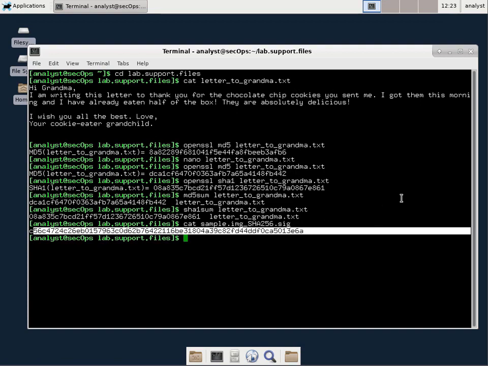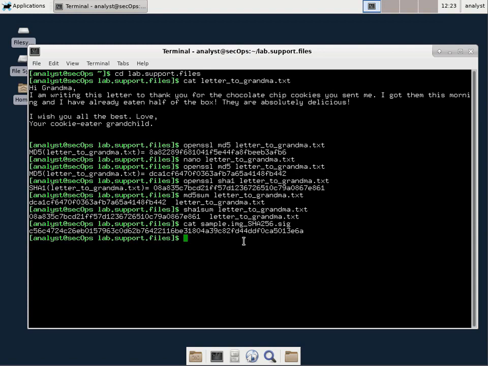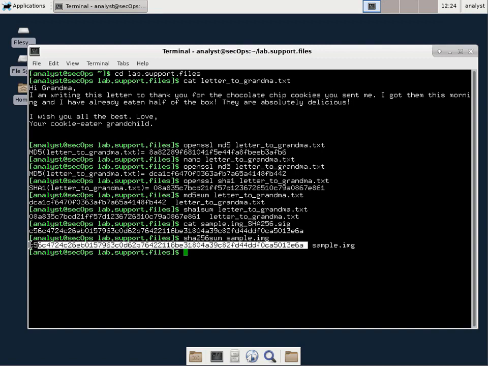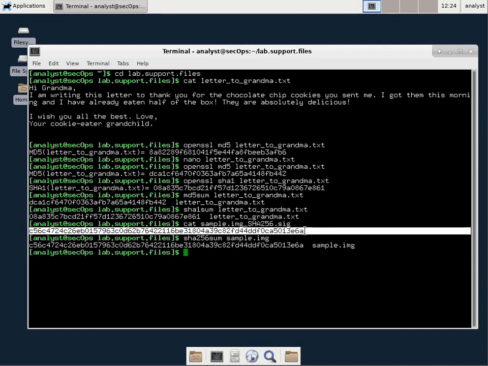So now we want to use SHA-256 sum to calculate the SHA-256 hash of the sample.img file. So we just type SHA-256 sum sample.img, and we hit enter. And what we should have ended up with is the same hash as up here.